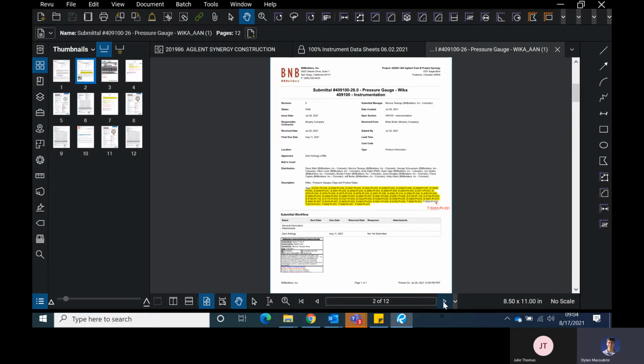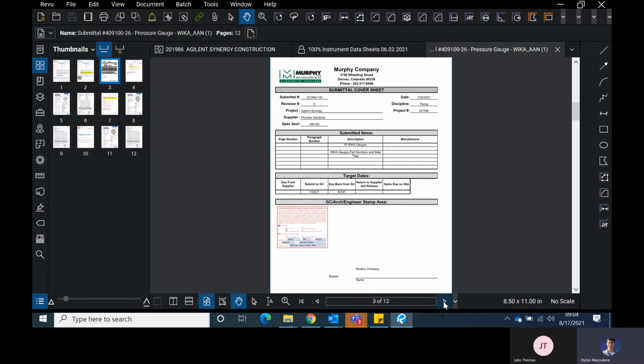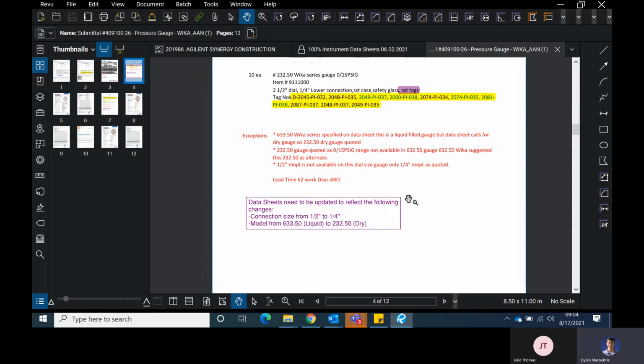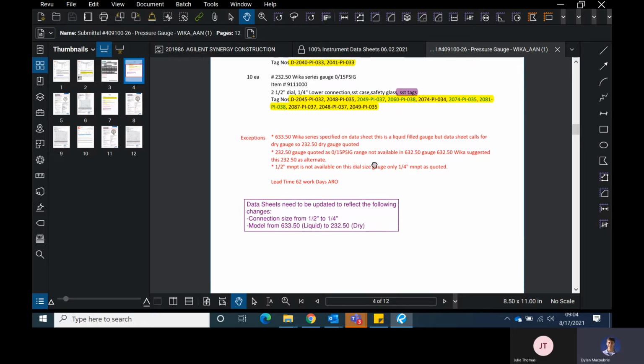And what you'll do is you'll find typically a comment. Zach's pretty good about this. So here's his stamp, and then probably the next page is going to show the datasheet comments. So what you'll do is these red lines, he says data sheets need to be updated to reflect the following changes: connection size and then model size. And then there's also this other case here.